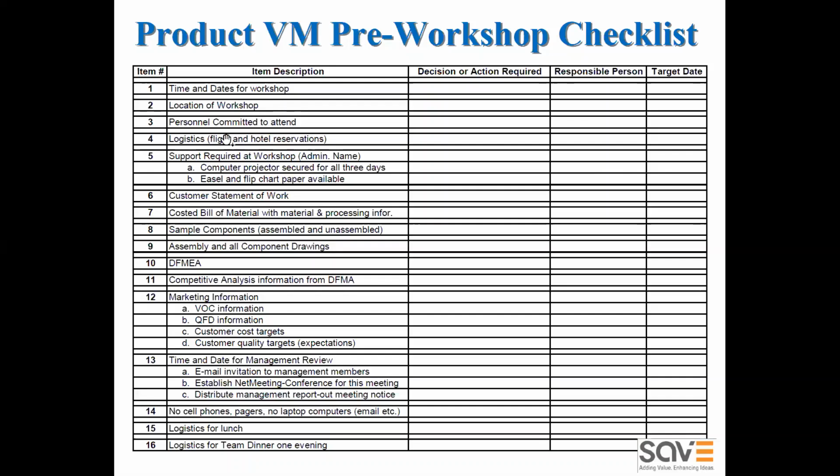So for them, you need to put the flight and hotel reservations. Again, you need to ensure that you have the computer, the projector, and all the logistics. You should get the information with respect to marketing, like quality function deployment and voice of customer. You also need to arrange the dinner or the lunch. It's also a part of logistics.